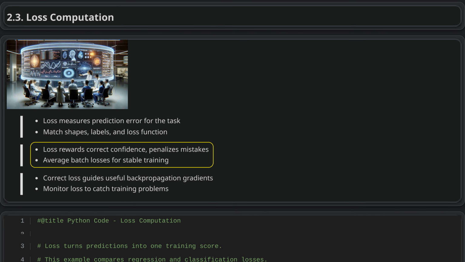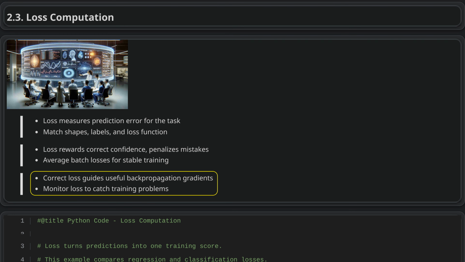In NumPy, losses are usually computed across batches and averaged to give a stable summary of model performance. Accurate loss computation is essential because it drives backpropagation and connects the model's errors to every weight and bias. If the loss is computed incorrectly, the gradients can guide learning in the wrong direction, even when training appears to run normally.